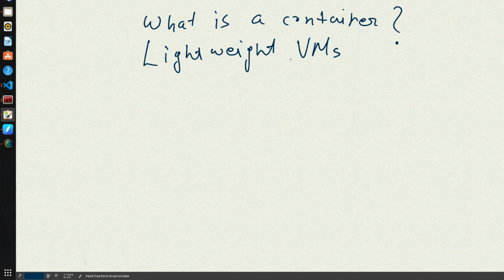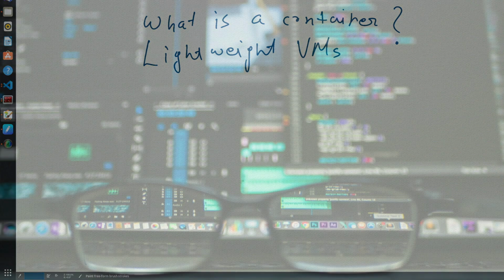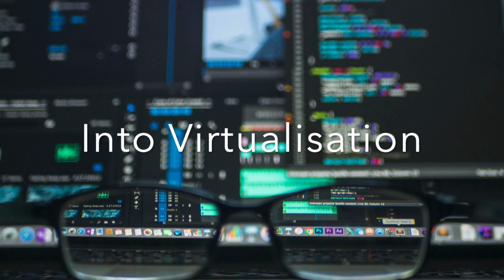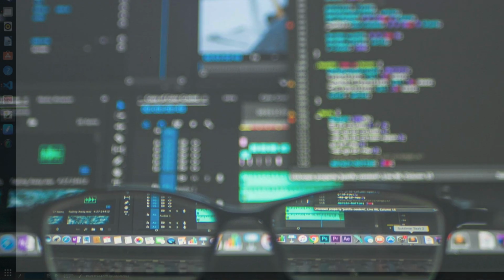But in order to term containers as lightweight, we need to first understand why VMs, or traditional virtual machines, are heavyweight. Why are virtual machines considered heavyweight? Virtualization using traditional virtual machines involves several layers. The first layer that we are interested in is the host OS.